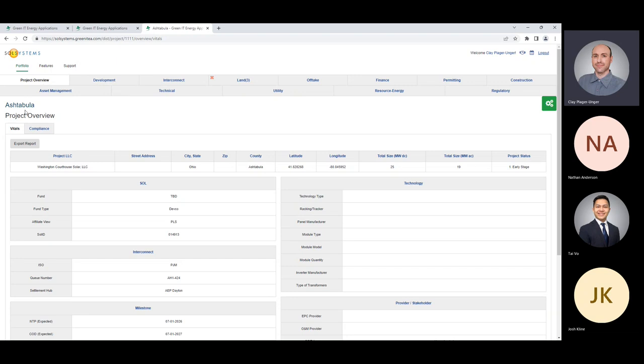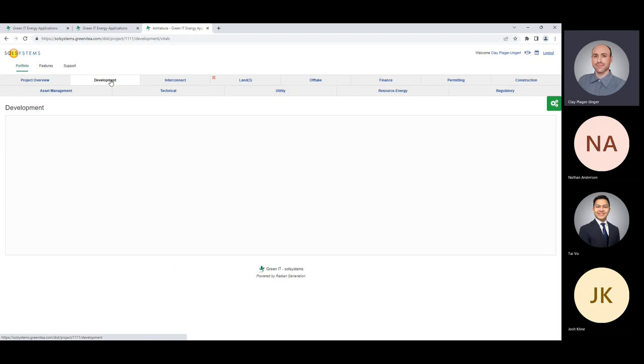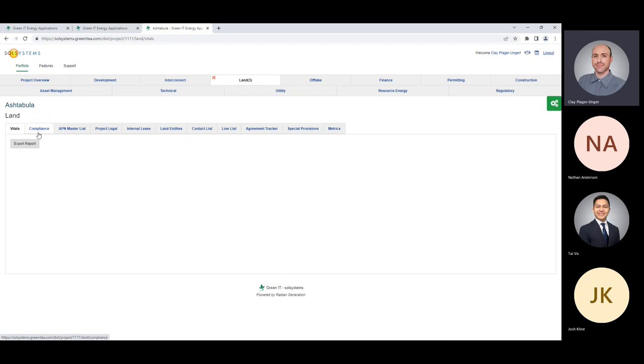At the top above the project name, you'll notice different categories that are available. So these are categories that have been specified by Sol System for each project. So development, interconnect, land, etc. And every category is going to have certain tabs that are available. And so the tabs or tools are going to be available below the project name. And so you can flip between the categories, just select a different category, and you'll notice that certain tabs become available.